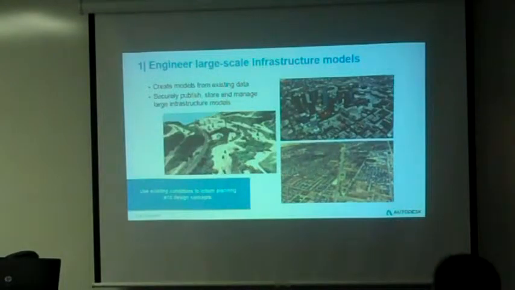So we see terrain, we see ortho imagery, aerial imagery of some sort. We might have point clouds, we might have centerline road data, we might have water, sewer, other kinds of things, above the ground, below the ground, I don't care. We just want to bring as much of it together as we can to create that backdrop.